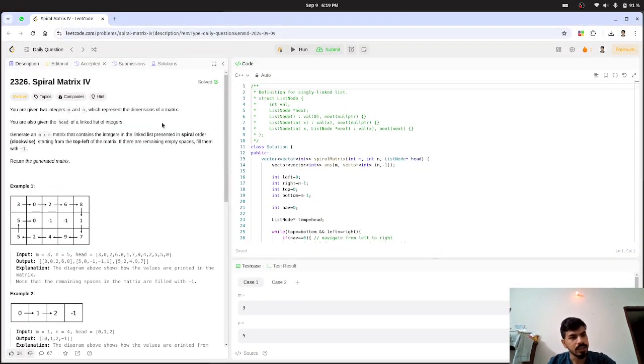We have been given the question Spiral Matrix 4. We are given two integers m and n, and we have to create a matrix of size m cross n. We are also given the head of a linked list. That is the question. So how do we proceed?